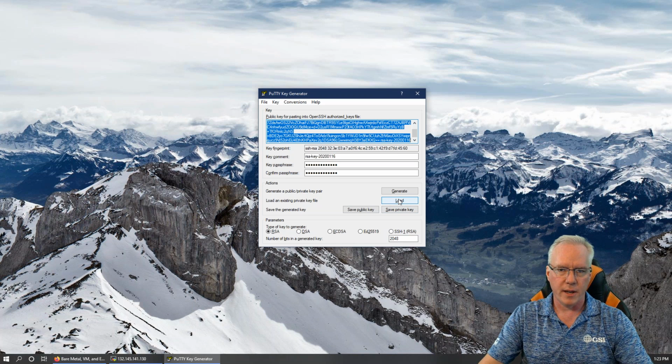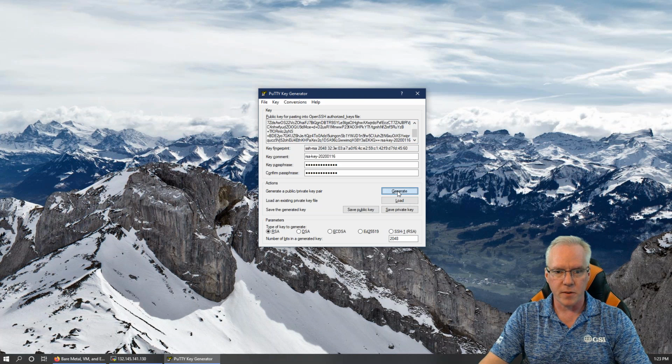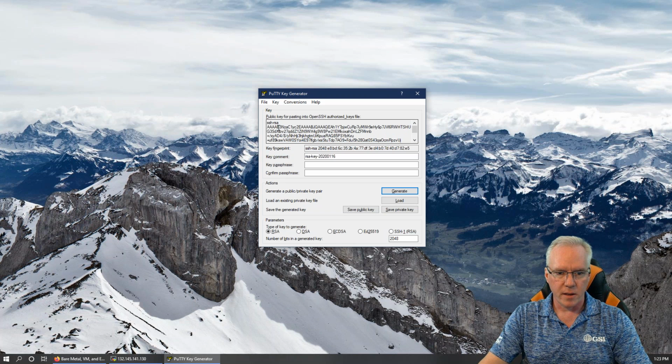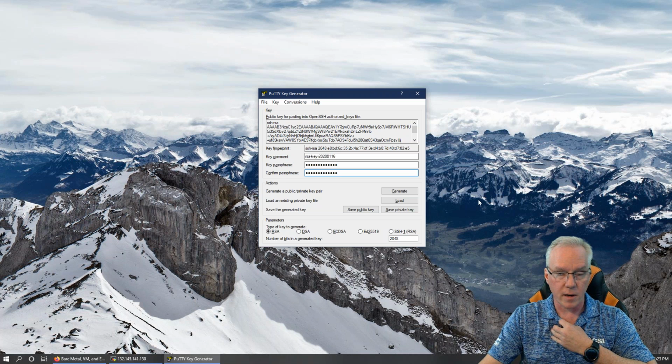All you've got to do is download this, and then you come in here and you click generate. I'll demonstrate that for you. You create some randomness, and then you get this public key here. And then you want to also create a passphrase, because you're going to save the private key and the public key so you can use them later. I've already created a passphrase. It's on my other screen over here, and I'm not going to show it to you, so don't ask.